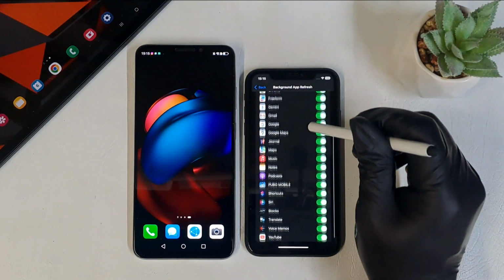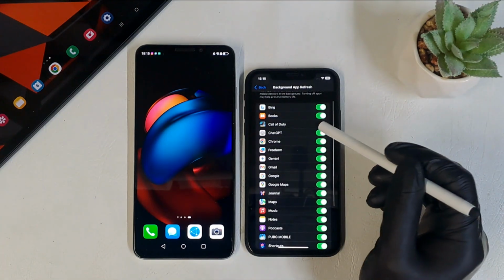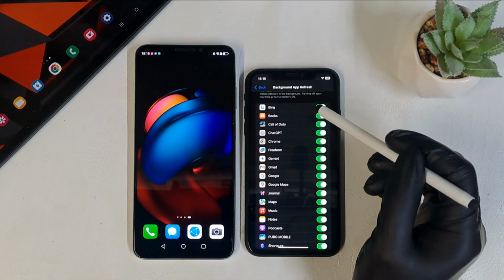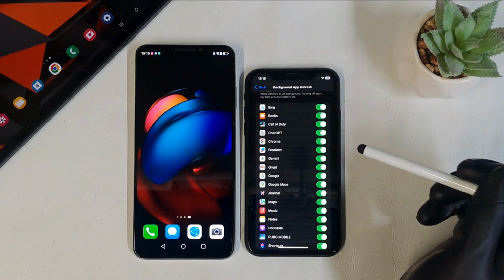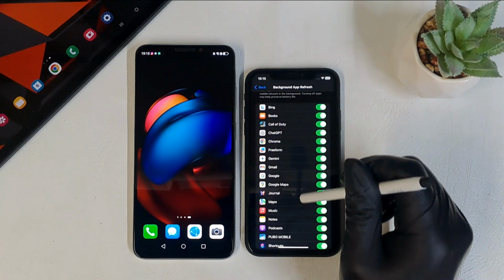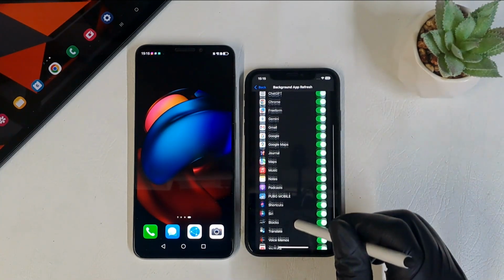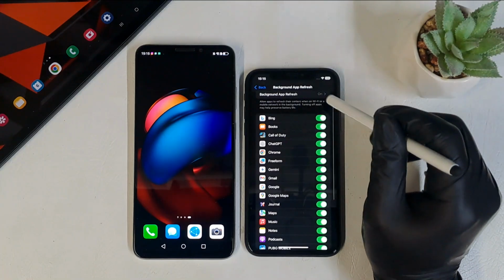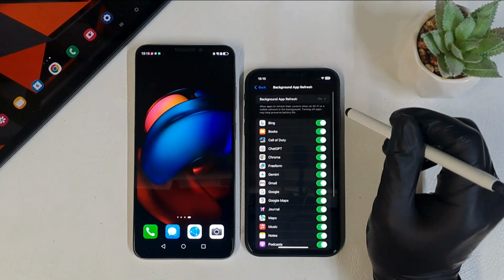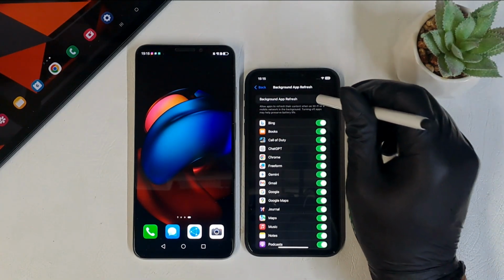So here we have a list of these apps, actually, as you can see, including games, Call of Duty, Bing, Books, and ChatGPT, Google Chrome, Freedom, Gemini, Gmail, and all these apps, actually they are refreshing in the background. It's definitely consuming your battery. So here we have more options.